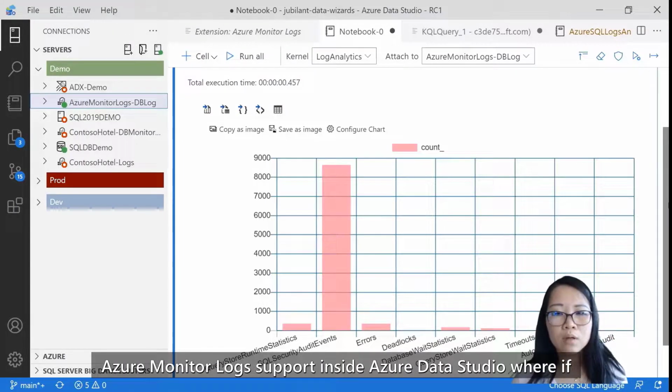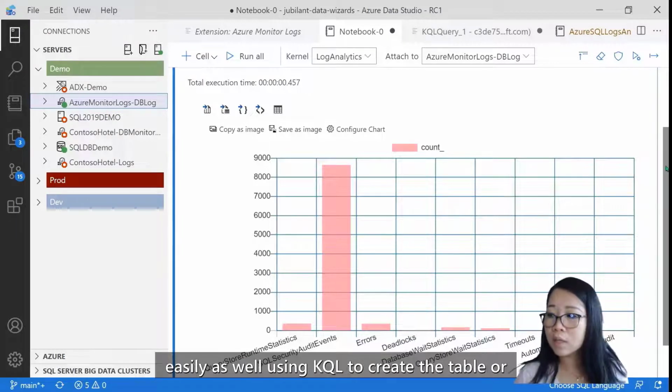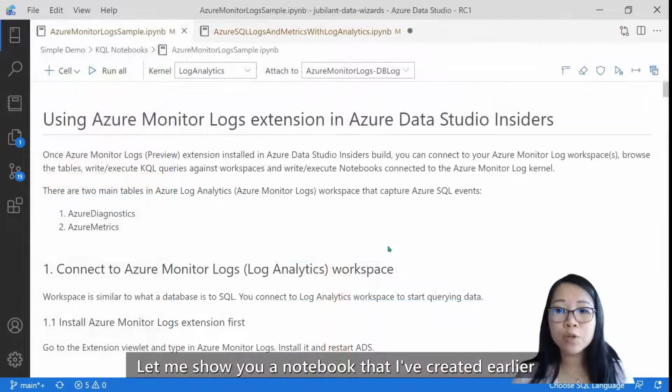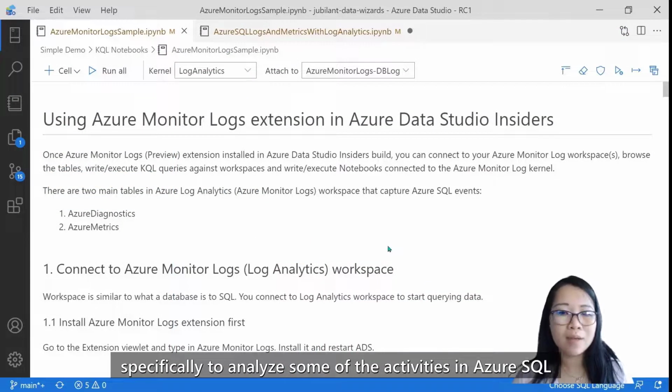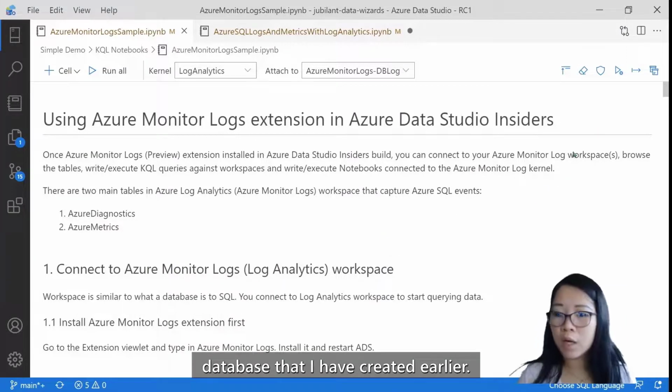So essentially, now you have native Azure Monitor Log support inside Azure Data Studio, where if you want to create a notebook, you can, and very easily as well, using KQL to query the table or tables. Let me show you a notebook that I've created earlier specifically to analyze some of the activities in an Azure SQL database that I have created earlier.